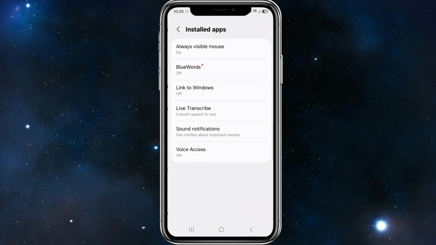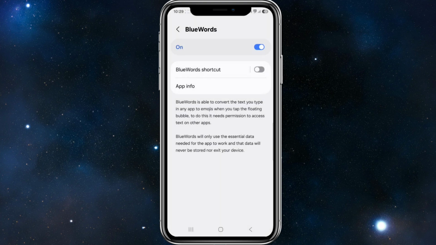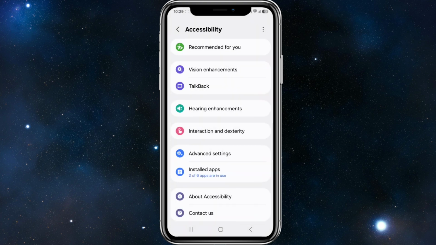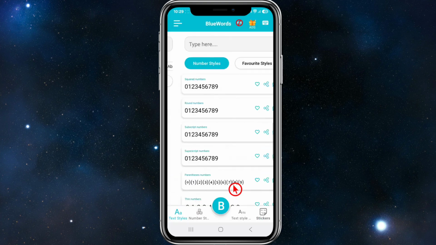And then we need to go to installed apps and Bluewords. Click onto Bluewords and make sure that is toggled on and click allow, and then head back again. I'm going to get back, and then it'll say click this icon to change custom Bluewords keyboard. So click on next, click got it.